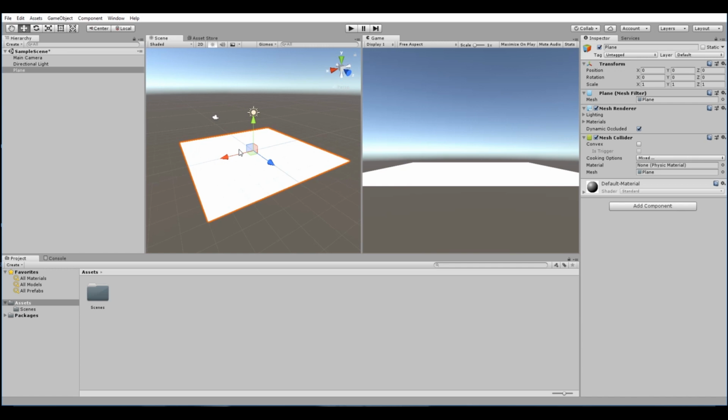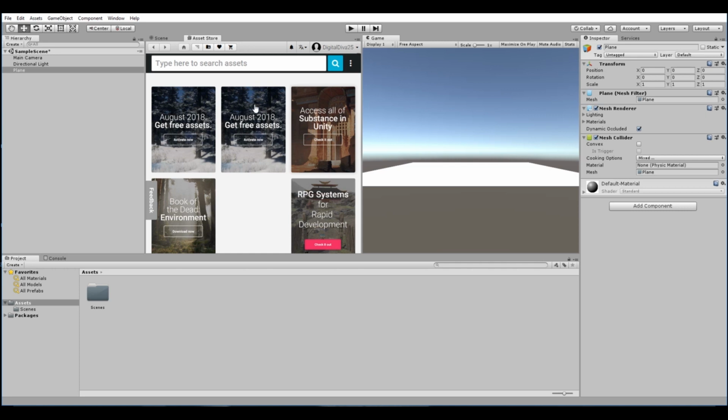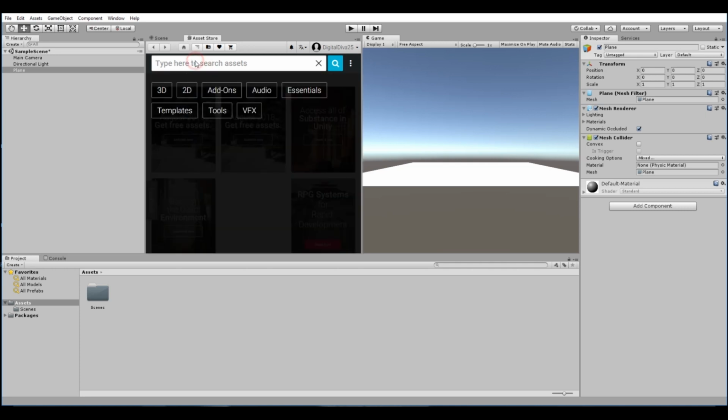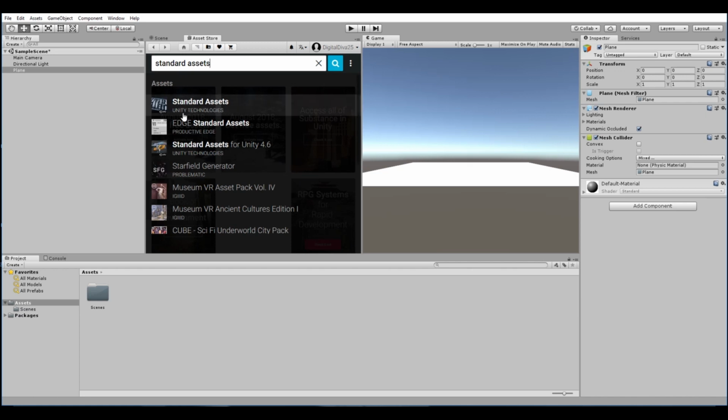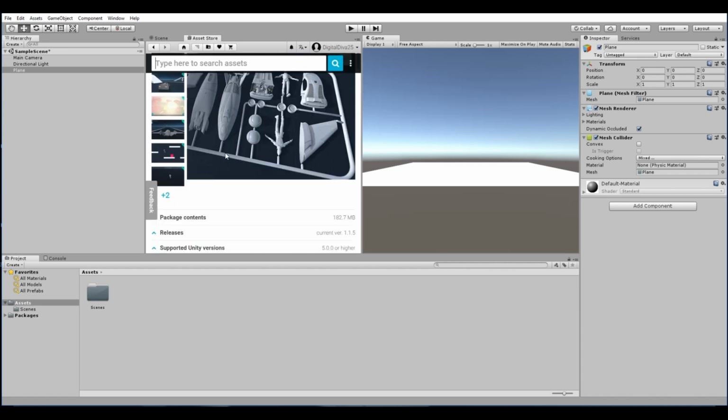Now, where do you gain access to that third person controller? Go to Asset Store right here on this tab and just wait for it to load. It's connecting to the Asset Store, connecting to the internet. In the search engine here, just go ahead and type in standard assets, and then you're going to see Standard Assets, Unity Technologies. Just click on that, and this is what we're going to be downloading here.